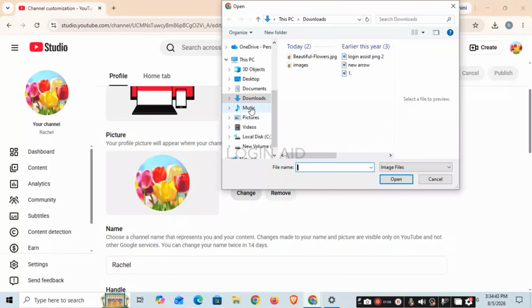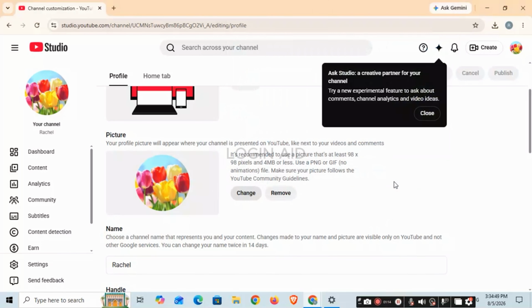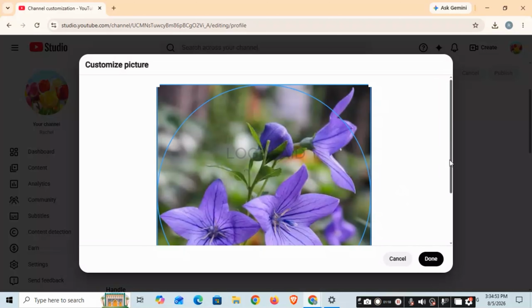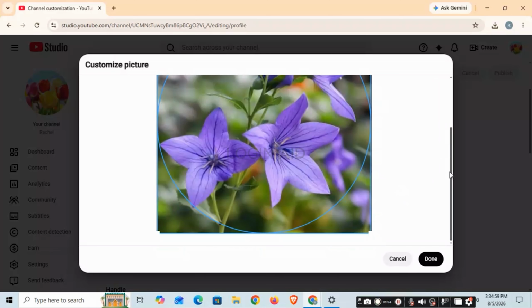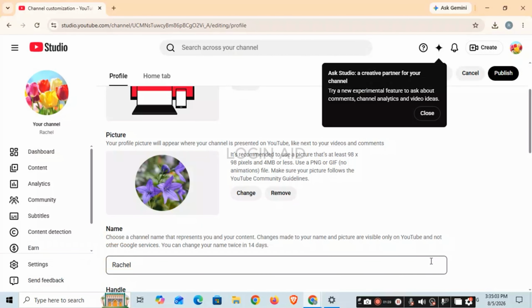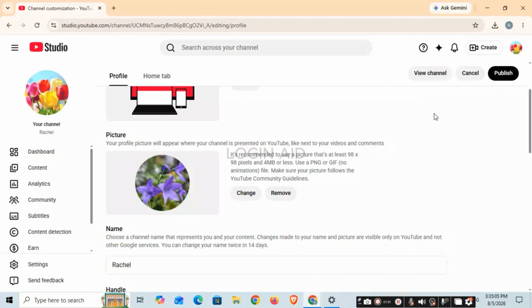Now select the destination of your choice and select the photo that you would like to upload. Click on the option Open. Once you do that, customize the picture by selecting the area of the picture that you would like to keep. Click on the option Done. Wait for a while. Once you do that, click on the Publish option that you can see on the screen.